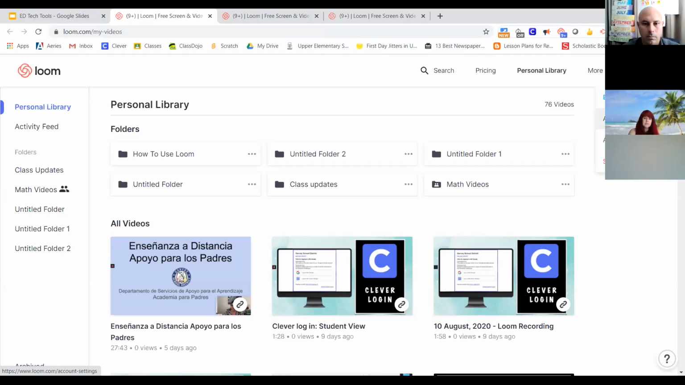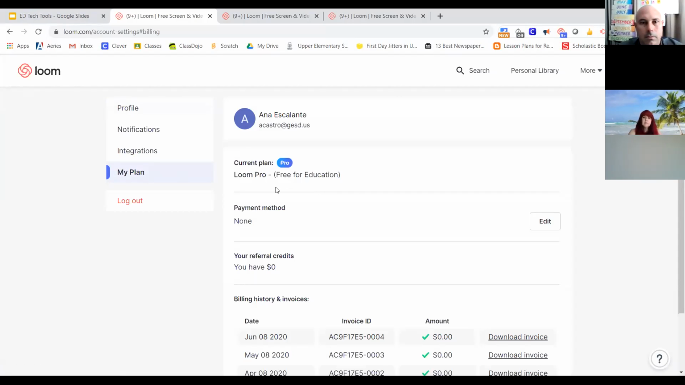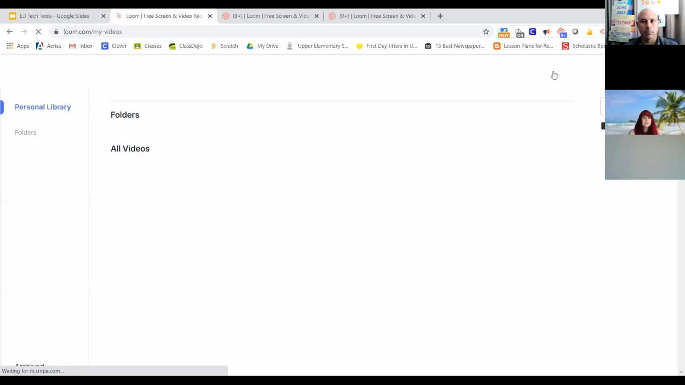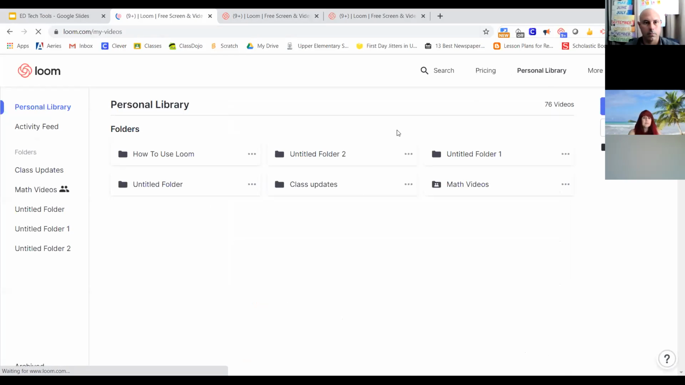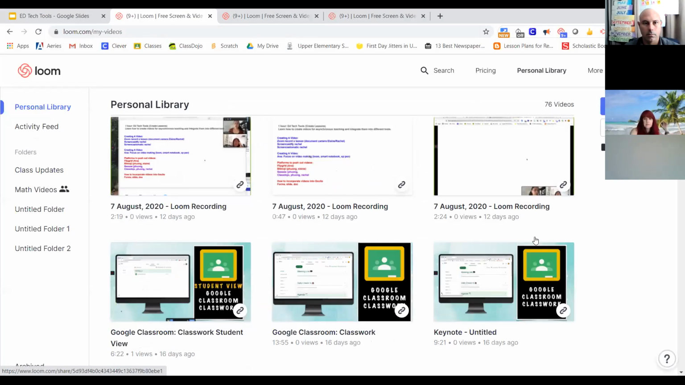If I go to my account settings really quick, I have Loom Pro. Again, it's free for education, but you must use your school email. If you do not use your school email and use a personal one, you're going to be limited as to how many videos you can have in your personal library, and also limited as to how long some of your videos might be. You can store all of them here.